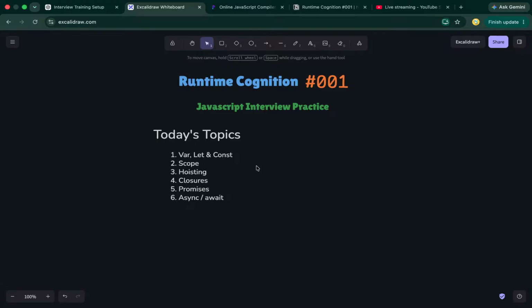Okay, progress: var, let, const done, scope done, lexical scope, common JavaScript errors done. Next topic is hoisting. This is probably the most misunderstood topic in JavaScript interviews. And the good news is, since we already covered the previous topics, this will make much more sense. What is hoisting in JavaScript? Anything else you remember?